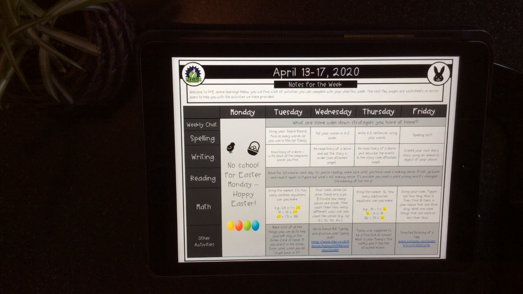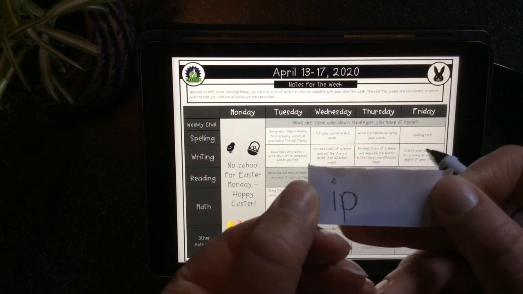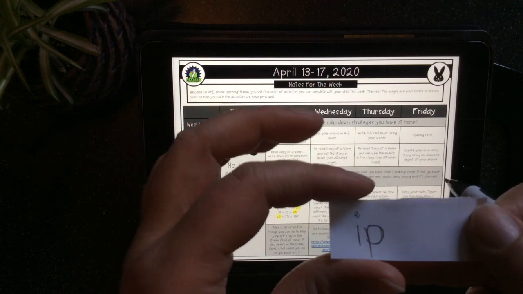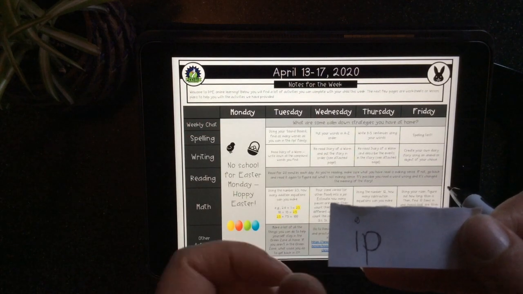The last thing you're going to need other than a pencil is a little piece of paper that has the word IP on it. This piece of paper will change each week as we get new word families, but this is our word family for the week.